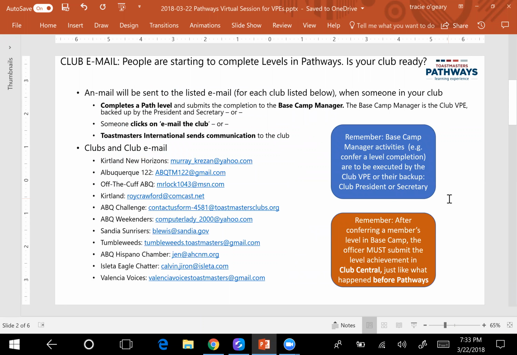All right, the club email. This is a reminder about the Basecamp manager role and the club email. When you go to the Toastmasters.org website and click on Find a Club, there's a little button that says Email the Club. Many people have put their public relations manager or some other person that receives that email. This is the same email that will be used whenever anybody completes a level in Pathways and submits that completion to the Basecamp manager.